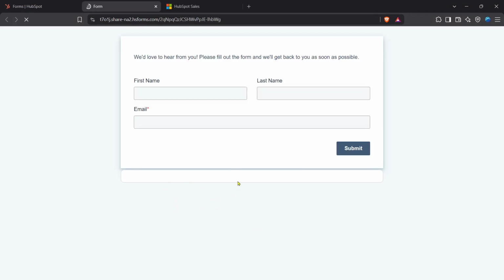If you need to edit your form later, just go back to Marketing, Forms, and click the form name in your list. You can add or remove fields at any time, and the changes save automatically.